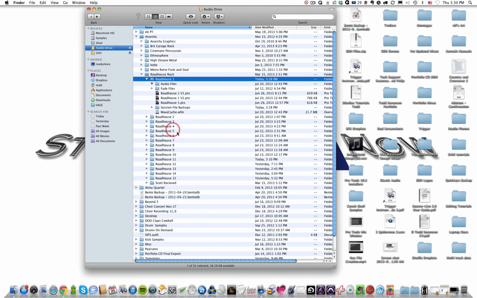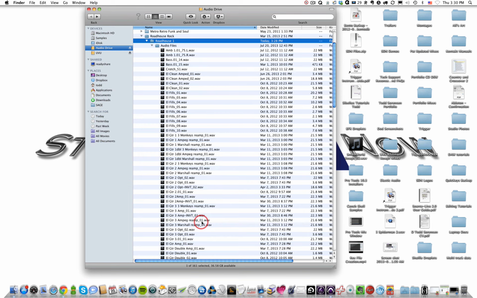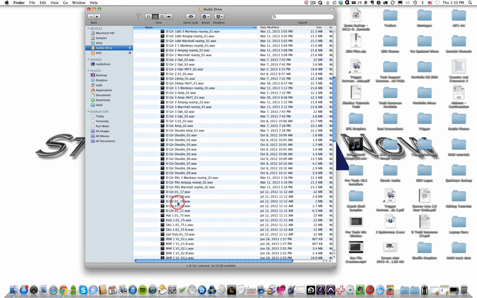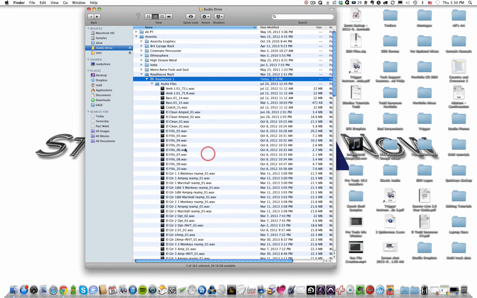And the audio files folder will house either WAV or AIFF file types based on what you selected when you originated this particular Pro Tools session. I generally use WAV files, so that's why you only see WAV files here inside the audio files folder.